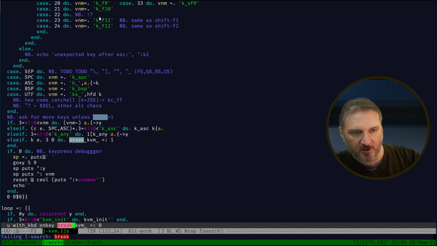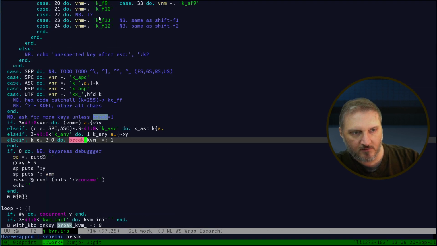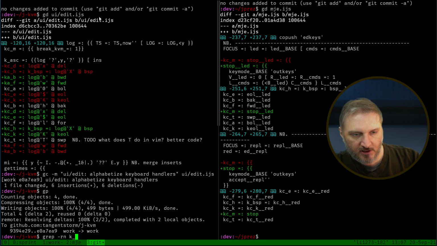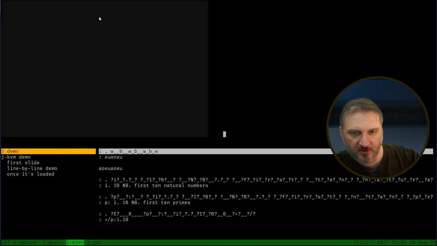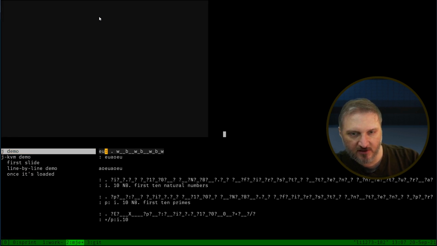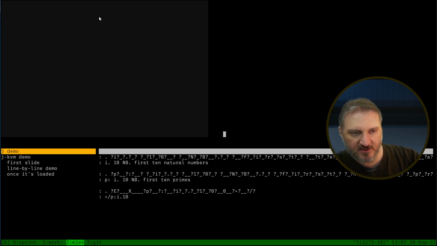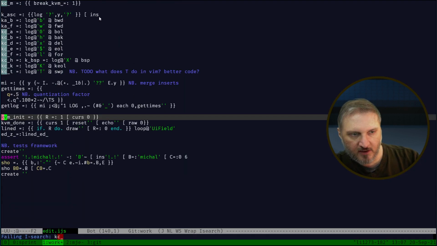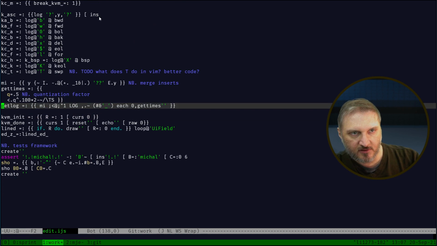So where do I look for break? Break KVM, KSPC, KCSPC. It definitely works. If I control space, it breaks the application. No, maybe it doesn't. It does in that thing. But if I'm just in here and I press control space, it does not break the application. Maybe that's an edit. KC space? No, it's not.